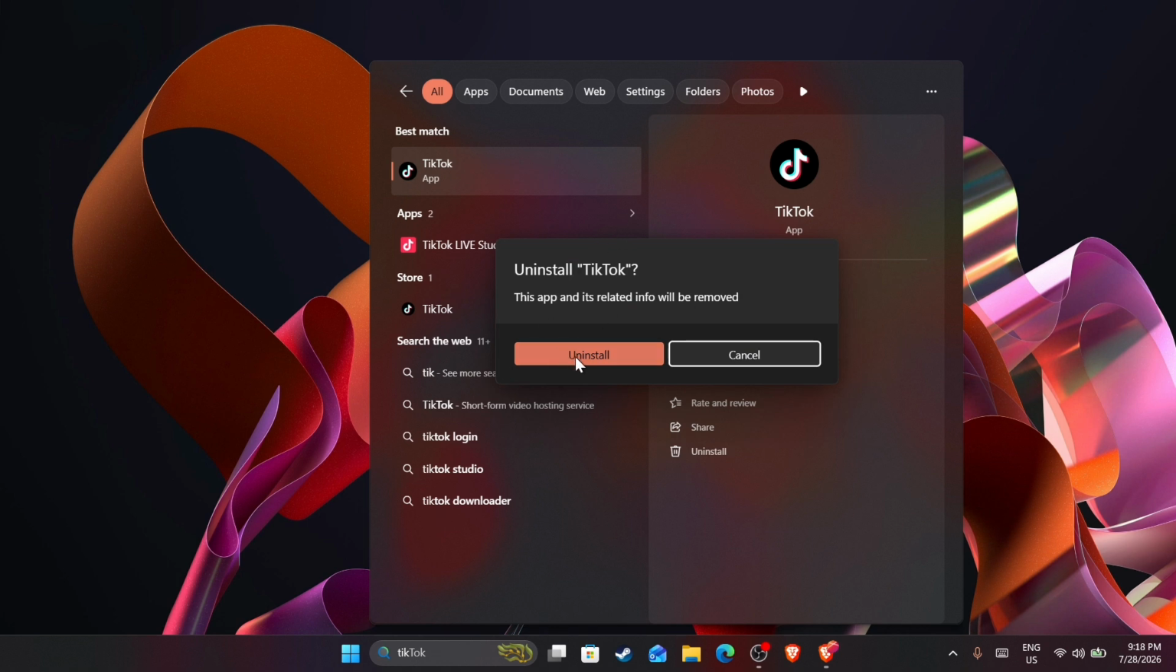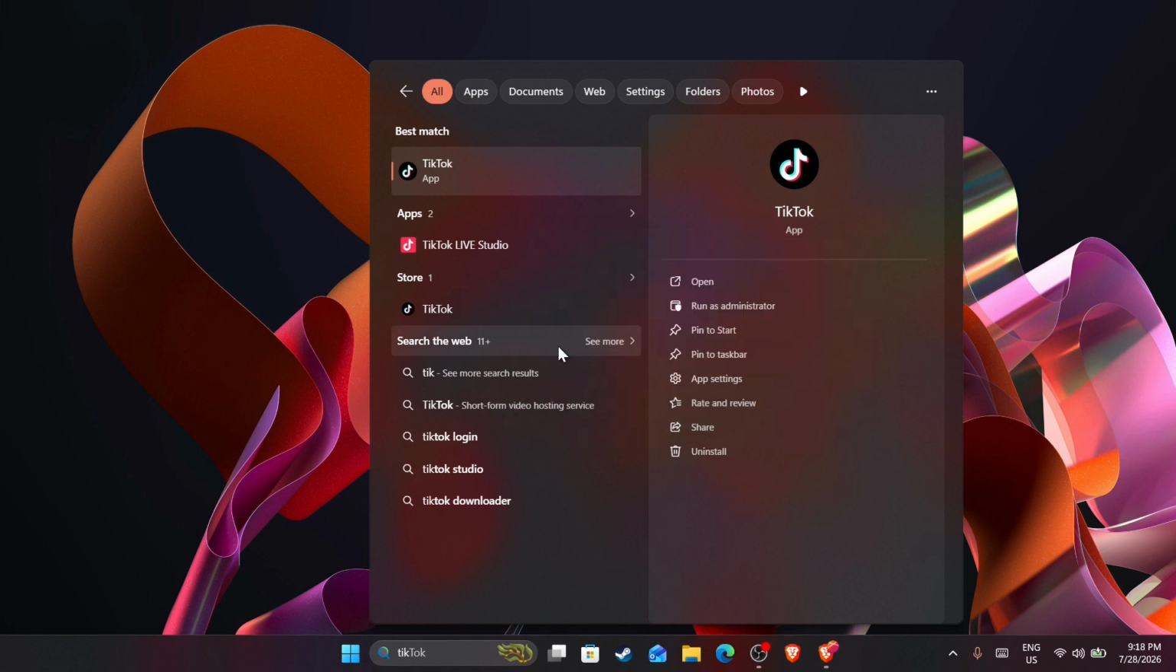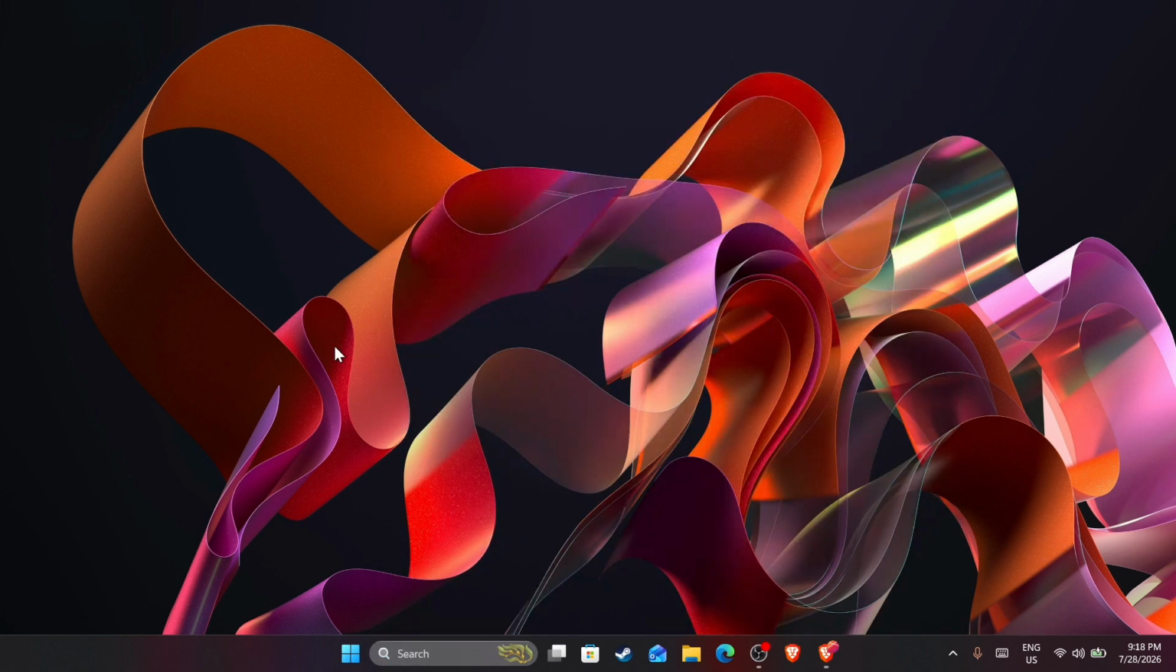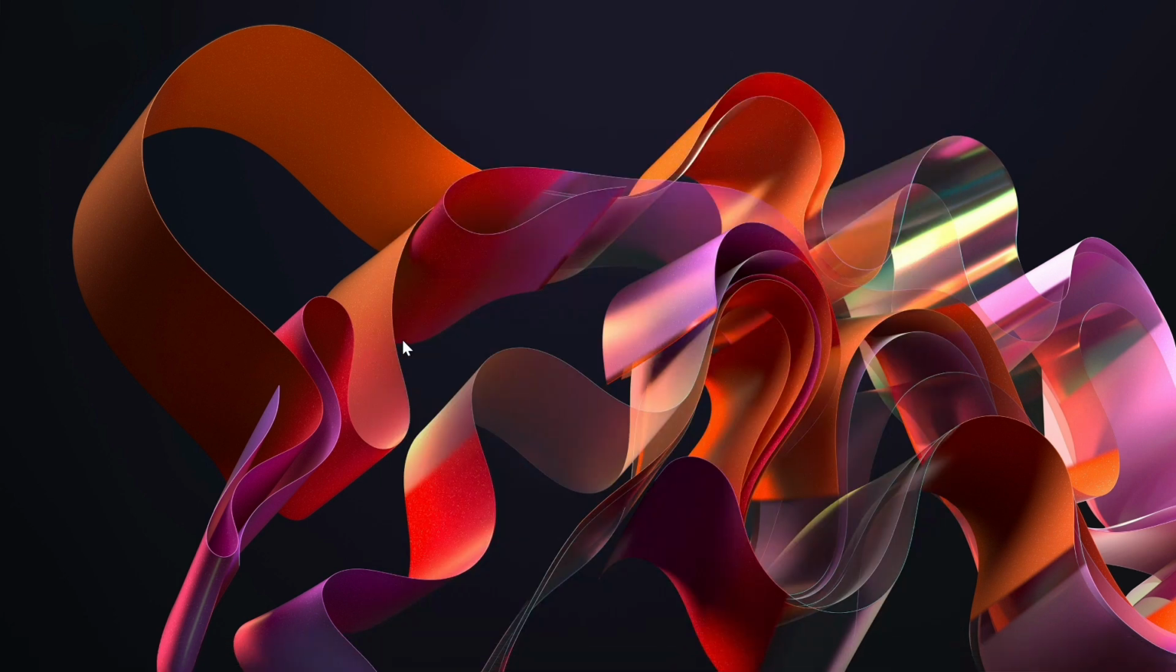Both methods work well, but the Settings app is usually the better choice if you want a more organized view of everything installed on your computer. The Start menu method is great when you already know exactly where the app is and just want to remove it quickly. Follow whichever method feels easier for you, and you'll have the app removed in just a few moments.